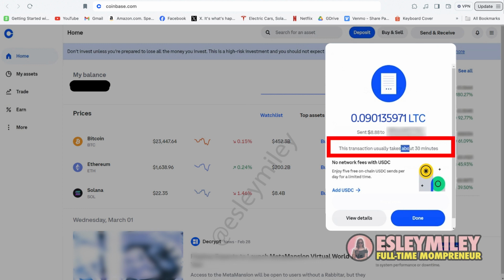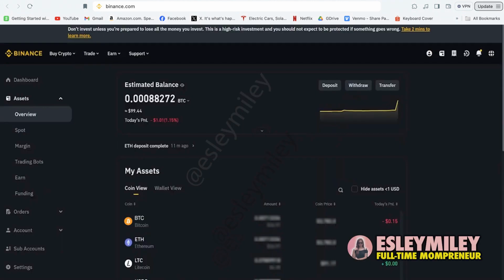Keep an eye on your wallet status by clicking the wallet button at the top, as transactions often conclude sooner than expected. Finally, verify the receipt of your Litecoin in your Binance account. And that is my take on how to transfer crypto from Coinbase to Binance.